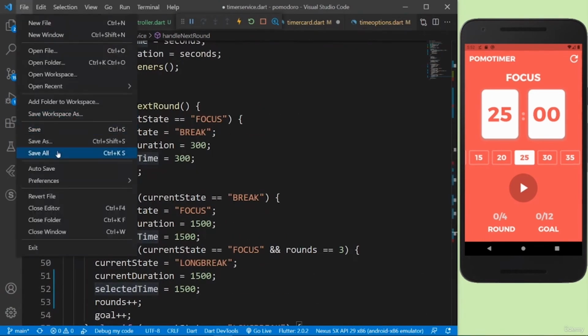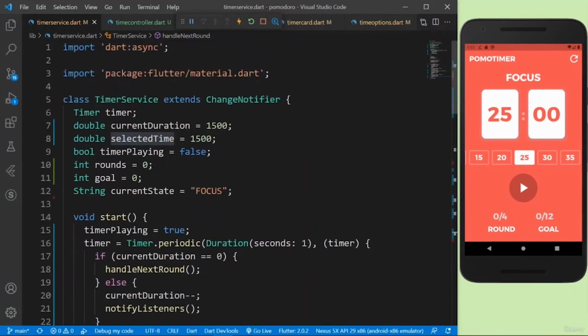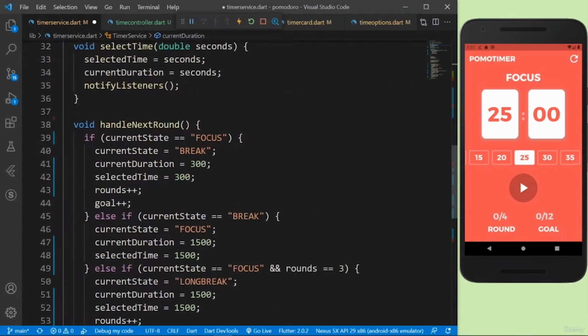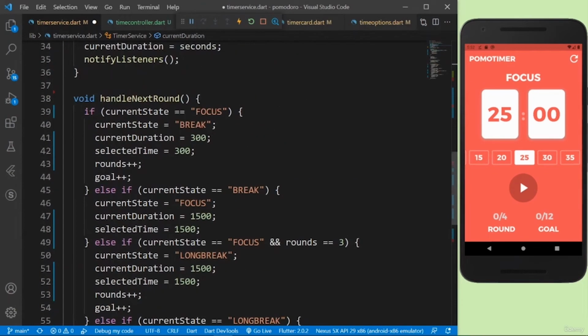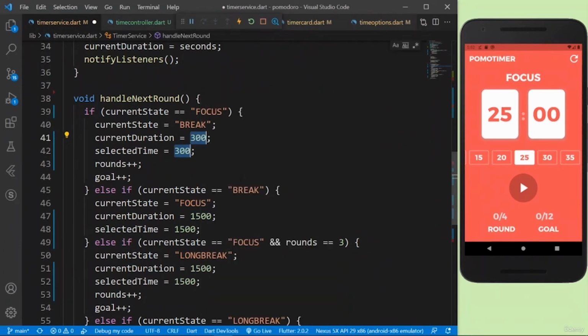So to test this out, of course I don't want to wait 25 minutes long to test this application. So what we're going to do is we're going to actually just say 10 seconds for a focus session and 5 seconds for the break session, just to test our application out. So current duration, I will just say 10 seconds, and the selected time is also going to be 10. And when changing the break, I'll just change all occurrences, I'll just say 5.